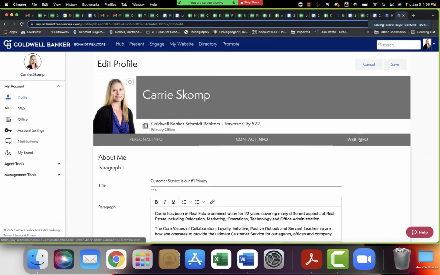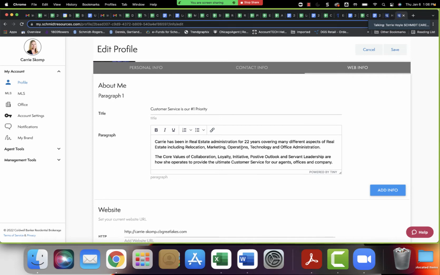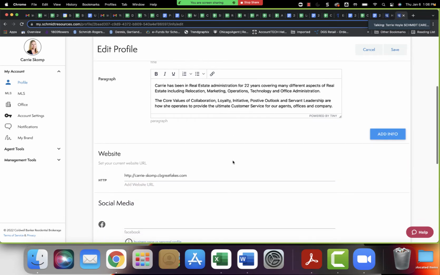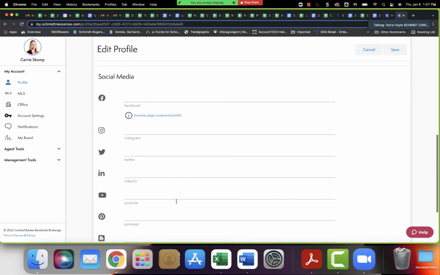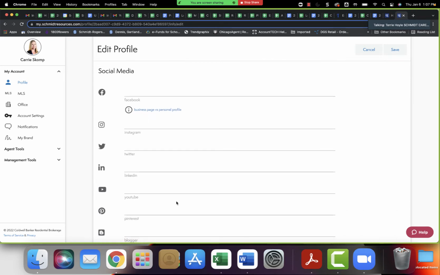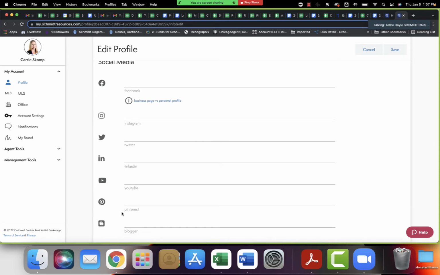And then your web info is your bio. So this will be your bio. You want to make sure it's updated at all times because we all know time moves fast. And then you can link through all of your social media. Again, this populates not only your websites, but it'll populate any of the CMAs that you create and present, any of the buyer tours you create, or if you're using it for a newsletter. So if you are on these social media platforms, make sure you link through to them on your account, so that we can get people going where you are on the web.